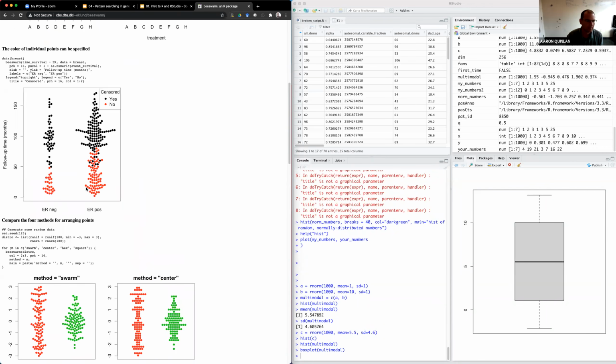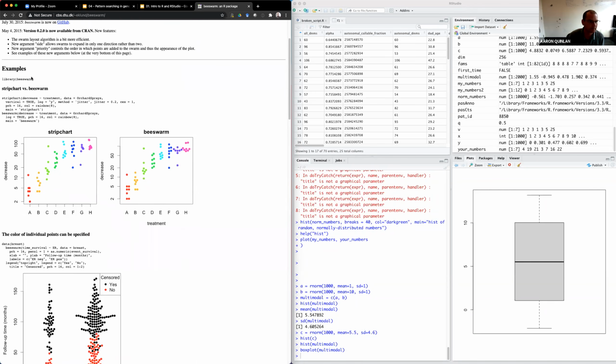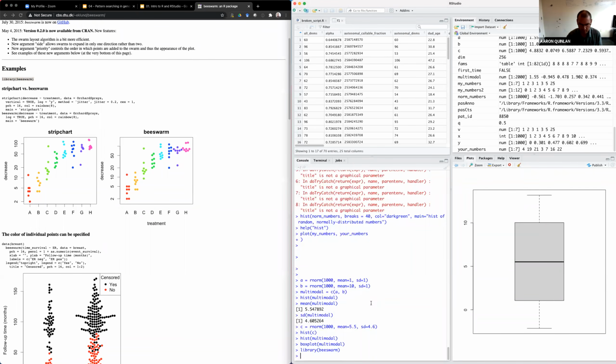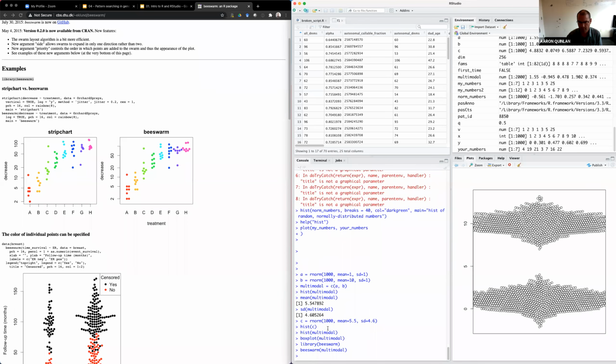So, maybe in the last little bit, let me see if I have this library. I do somehow, miraculously. So I think maybe I can do beeswarm. We'll talk about how to install packages later. If you don't have it, you probably don't. Right? So isn't that so much better?